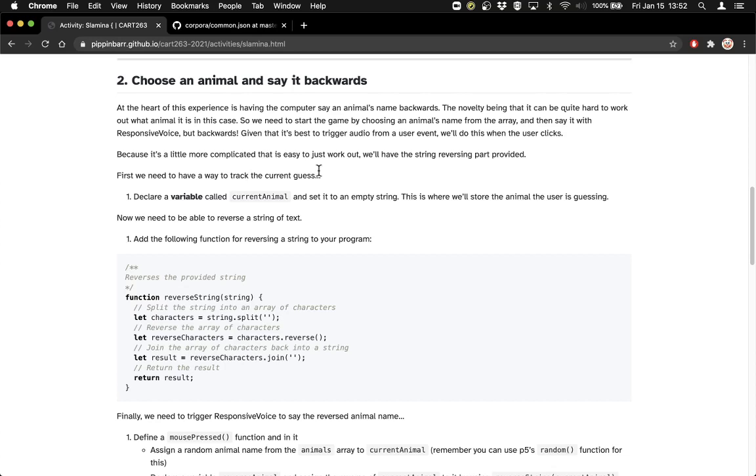Also, because it is actually slightly complicated to reverse a string in JavaScript, it's a little surprising that there's not just a function to do it, but there is not. So I'll provide the function for doing that. So let's do what we need to do to say this animal backwards.